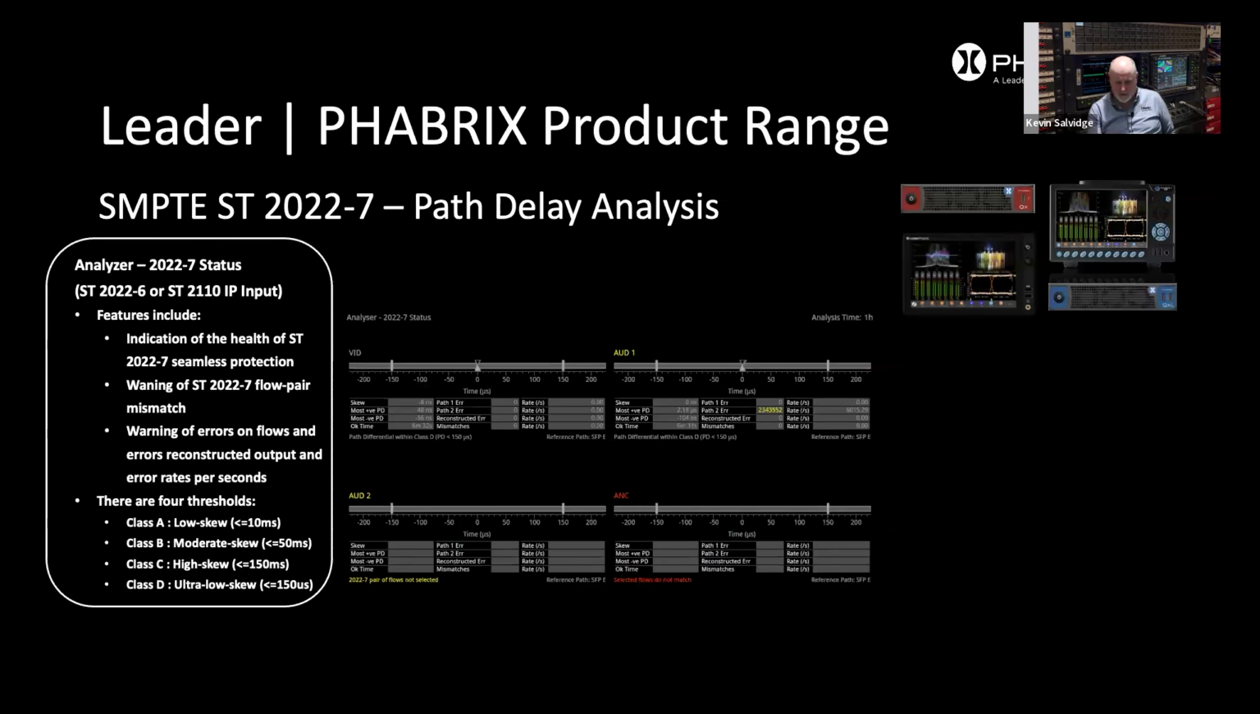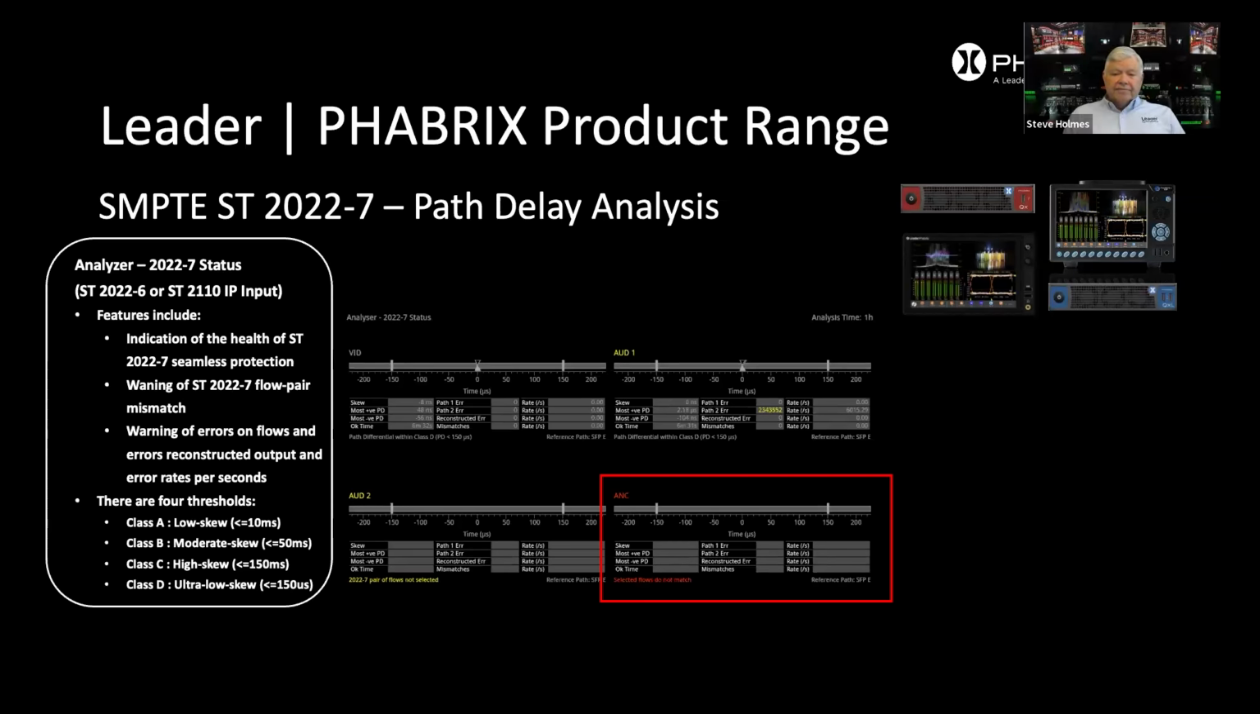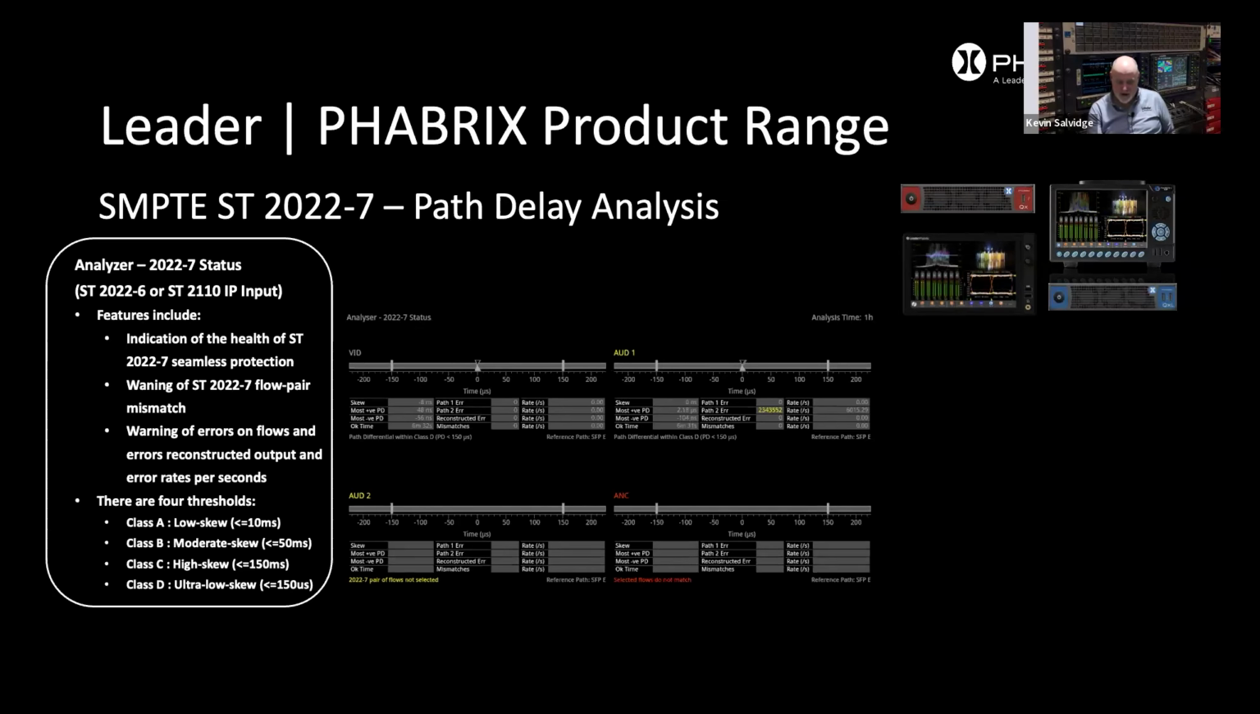And on the PHABRIX products, there is one fantastic feature, and you can probably see it in the bottom right-hand corner there under the ANC data, that it says selected flows do not match. Yes. So it's telling you that your 2022-7s, whether that be video, audio, or ancillary data, aren't actually a pair. Yeah, it's got different data in each one, different number of packets, which isn't supposed to happen. It sure ain't. That was amazing. And packet picker, my new favorite term.